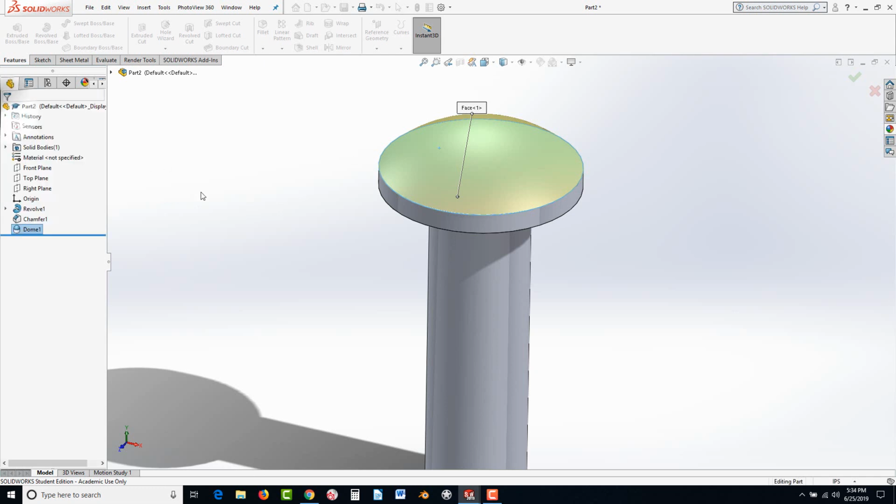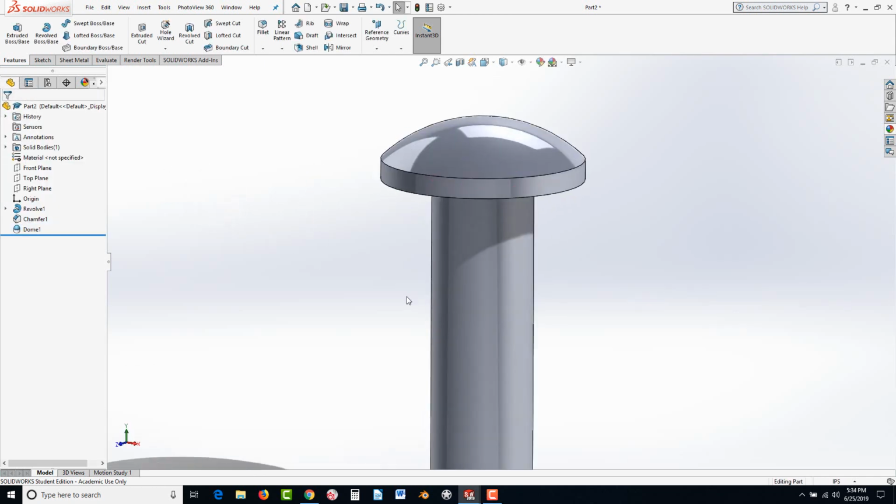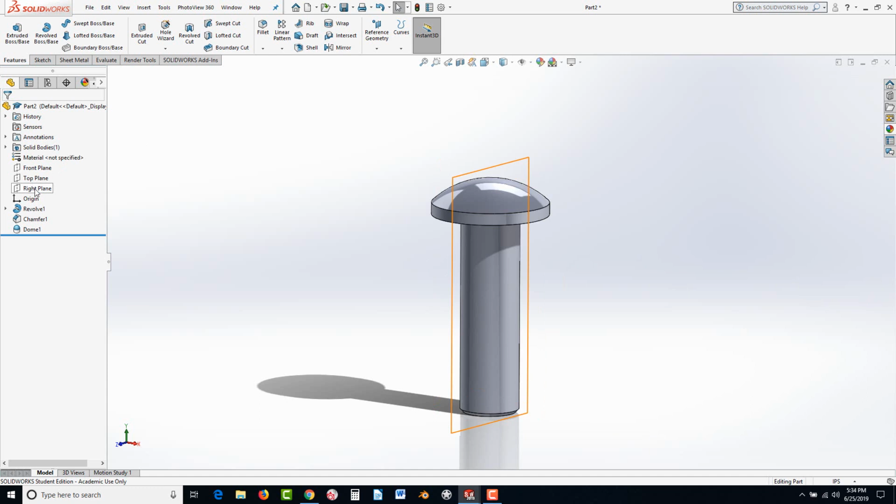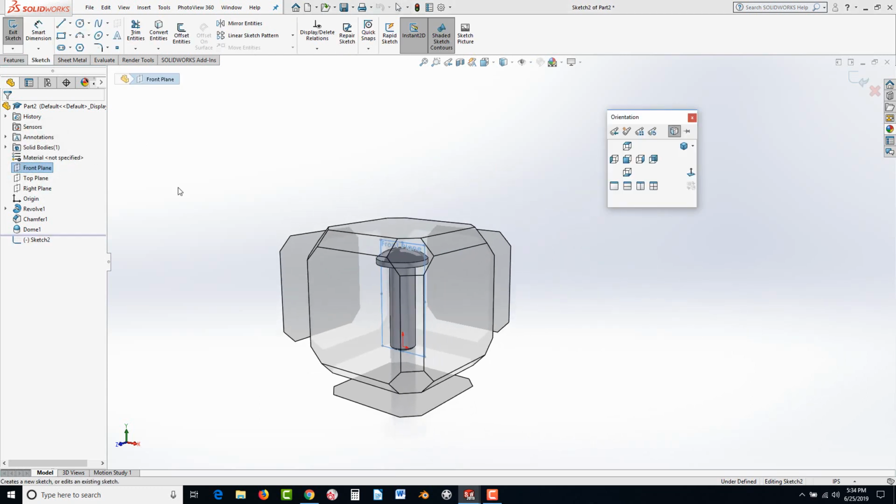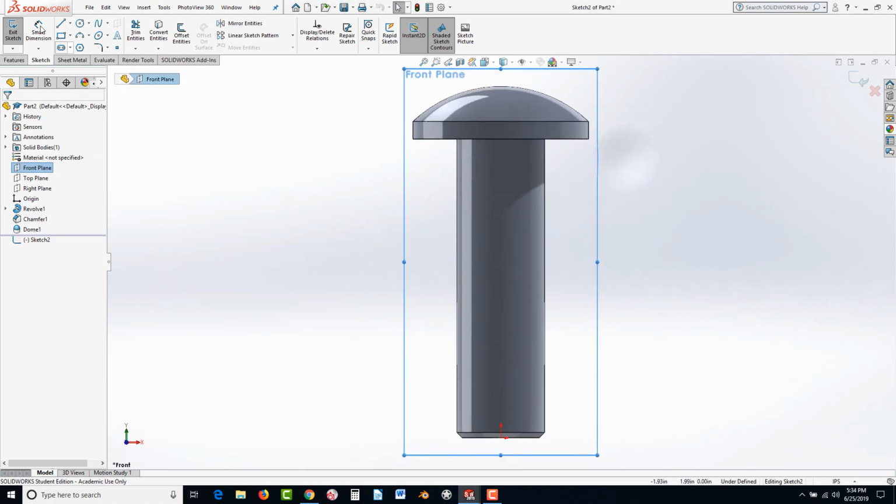0.2 is what you want. Hit the green check mark, and now you have your dome. Let's put the slot in it. Go to the front plane, start a sketch, hit your spacebar, and go to the front view orientation.